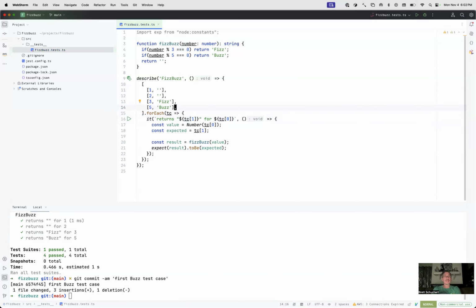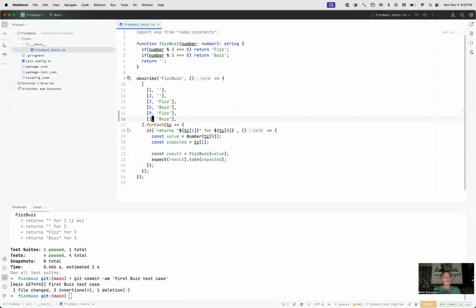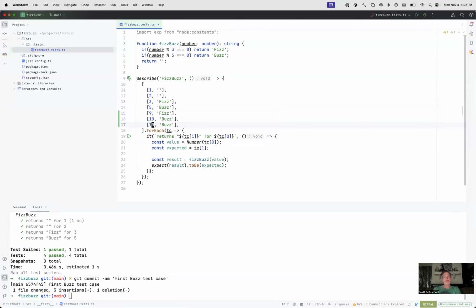Okay, so let's see. The next thing that would be divisible by either 3 or 5 is 9. So I'll go ahead and copy for 9, though 9 is not really a special case. 10 is not a special case either. But one special case is 15. So, and this should be FizzBuzz. So I'm going to run this.